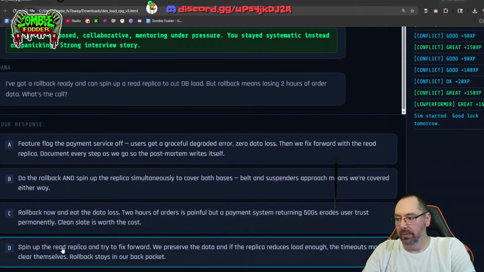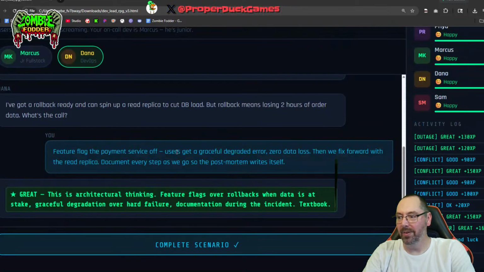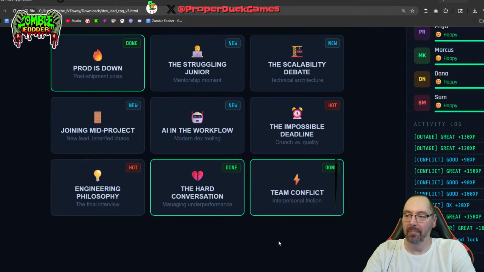Call back now and you don't know. Spin up the read replica and try to fix forward. We preserve data, and if the replica reduces load enough, the timeouts may clear themselves. Rollback stays in our back pocket. This one. Kind of neat.